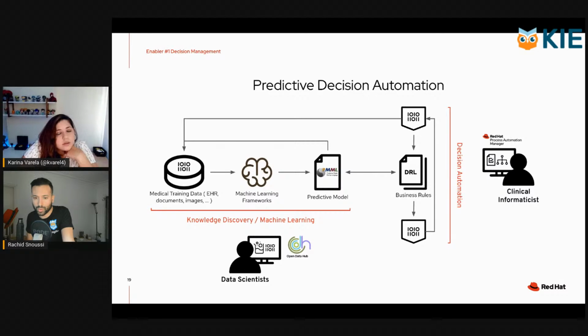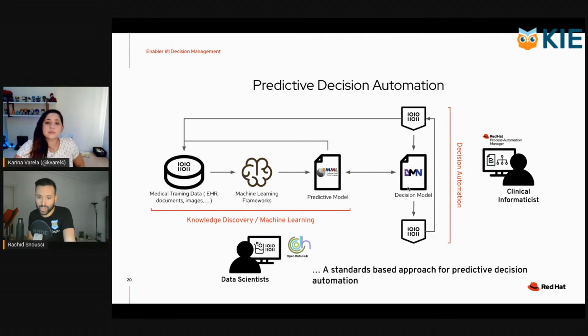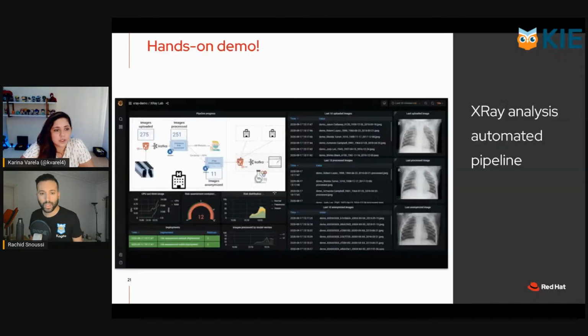So we can use those predictive models within the PMML format. PMML stands for predictive model markup language, and we can embed rules or DMN rules, so there will be a more end-to-end, standardized approach. So the next demo is about this X-ray analysis.